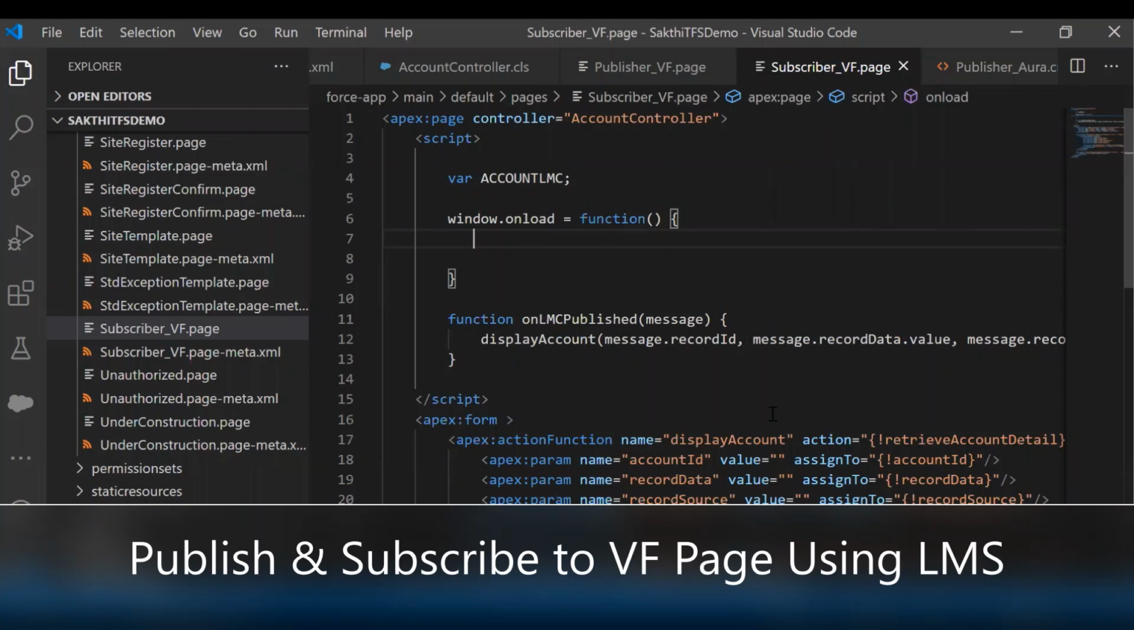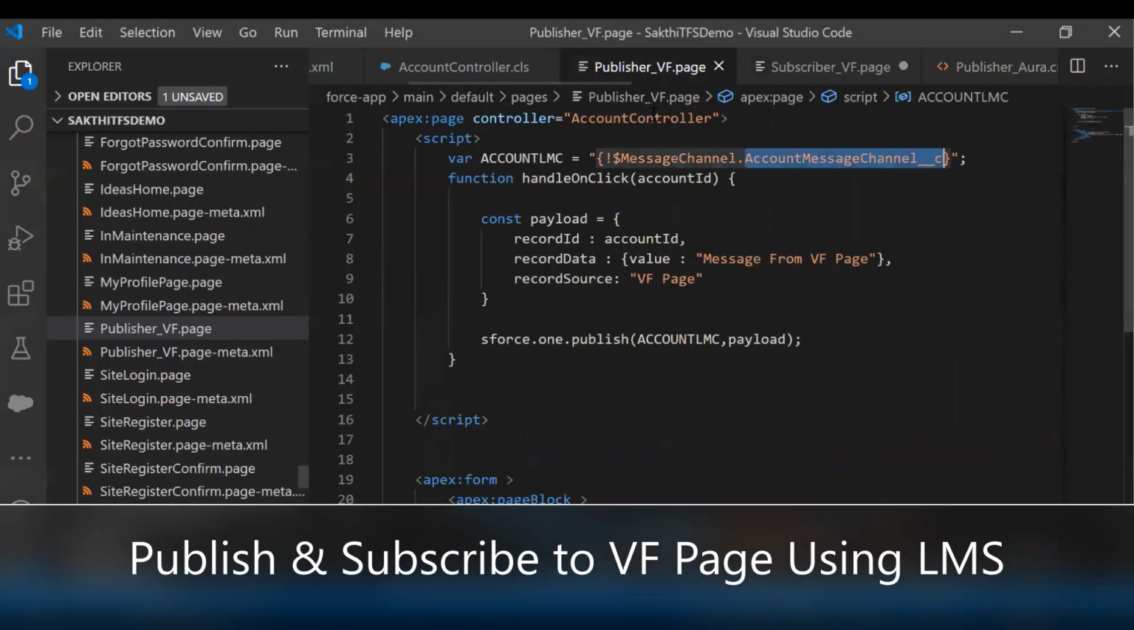In window.onload, let's try to subscribe to the lightning message channel. Here we need to pass three parameters. We need to get the lightning message channel token.